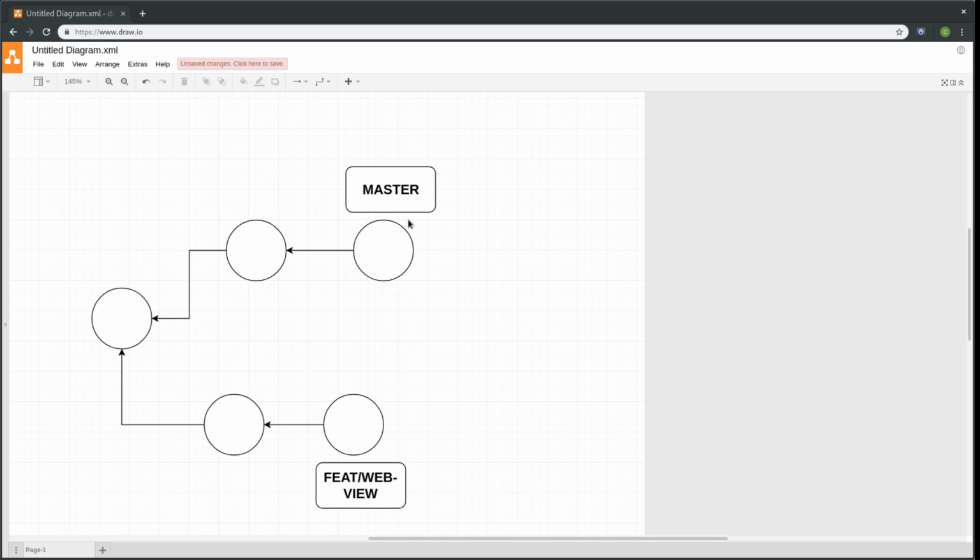The master branch still exists, but now it's moved. It's moved to this commit. The master branch now contains the login code. Now, what happens when we're done with the web view? Well, in this case, we'll have to merge this code into the master branch. And in this case, it's not a fast forwardable merge.